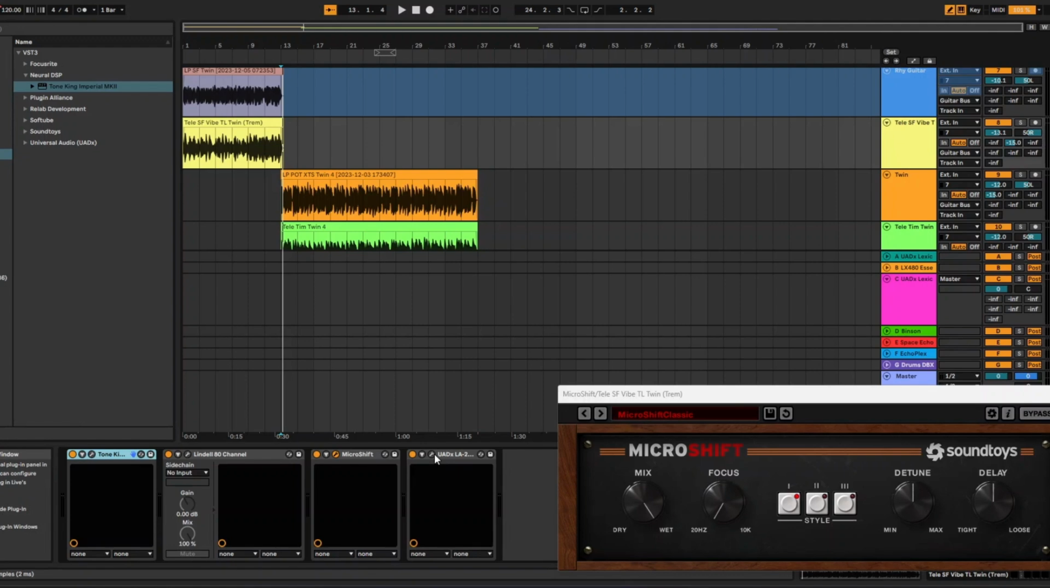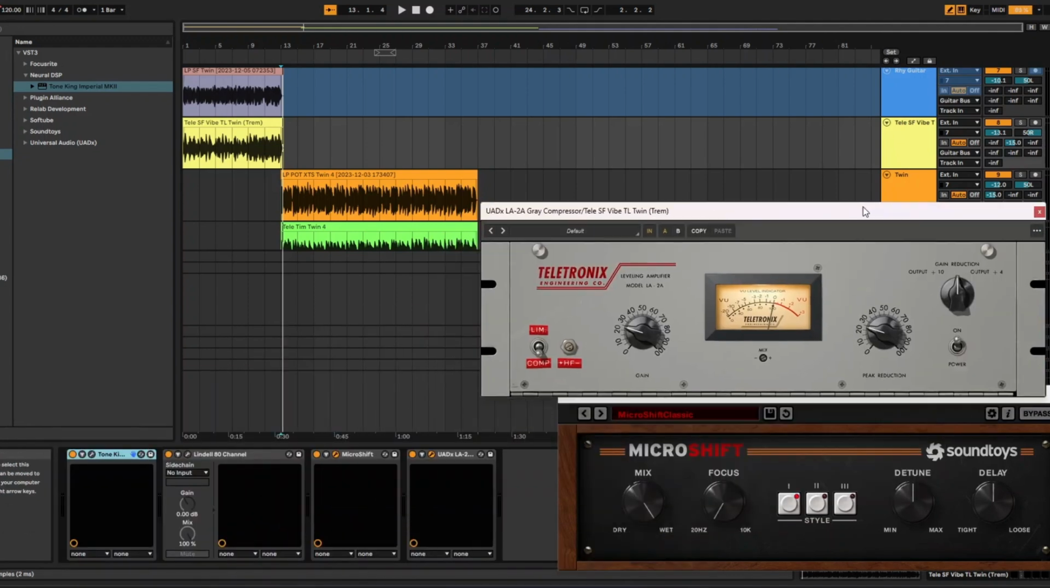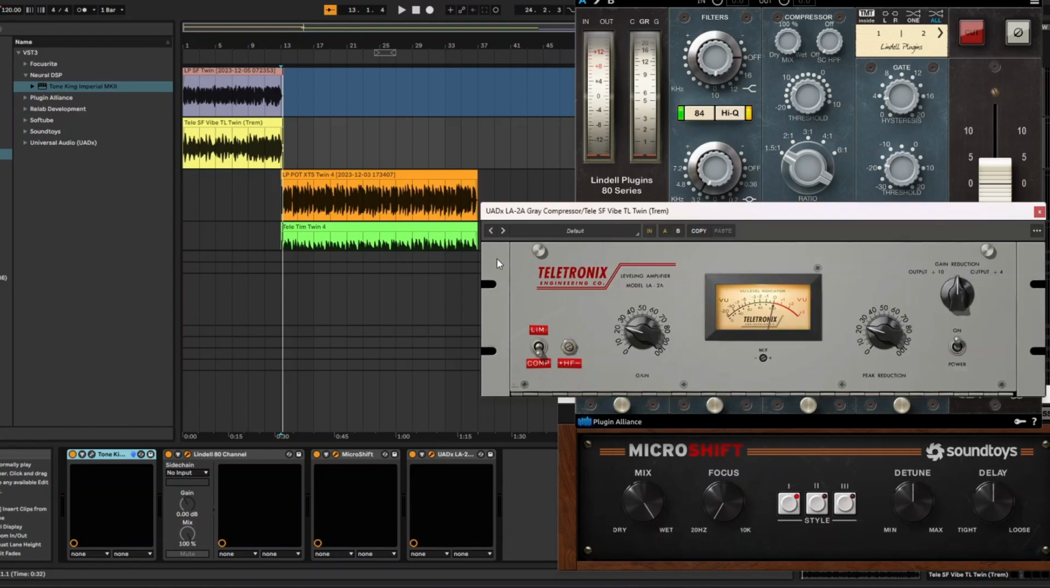Also, on all of these tracks, you were hearing a UA LA-2A and a Plugin Alliance Neve 1073. I also track through a BAE 1073 mic preamp. I like the utility aspect of the Plugin Alliance 1073. It's got the noise gate, it's got a compressor if you want it, and the LA-2A just makes everything sound better.